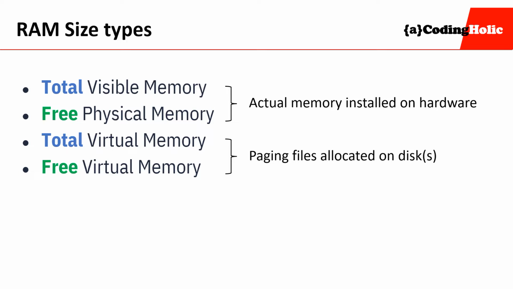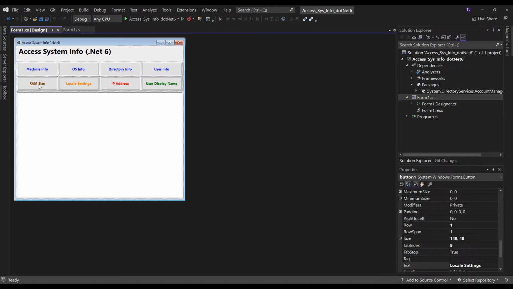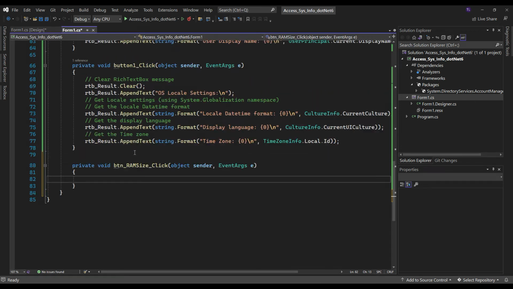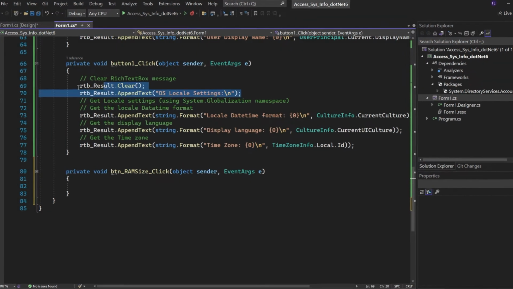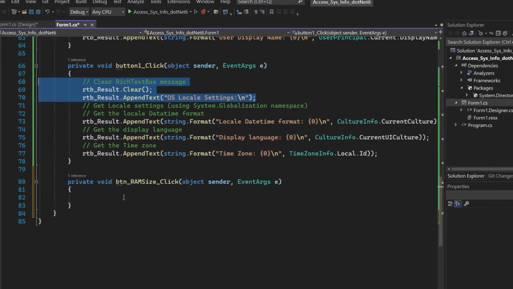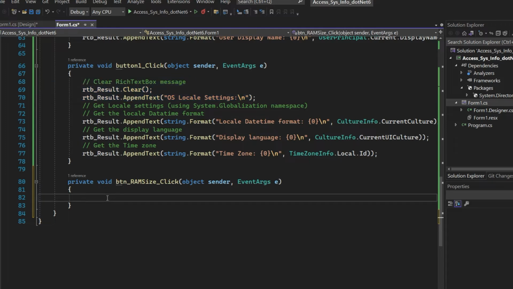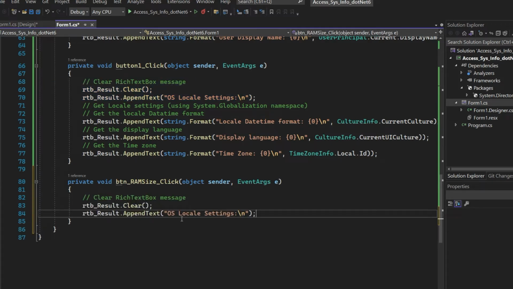Okay, let's go to Visual Studio to see how to retrieve these values with the system.management namespace. Now I'm in the project created in the first video of this series. Let me double click on the RAM size button. Based on the name of the button, Visual Studio has created an event called btn_RAM size click. Let me copy this line from the button 1 click event and paste it here.